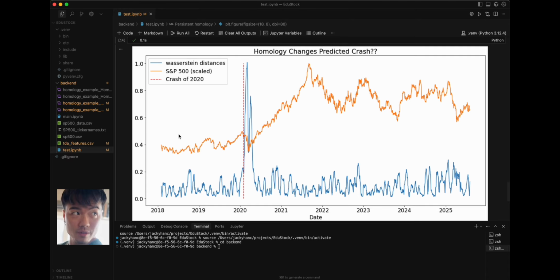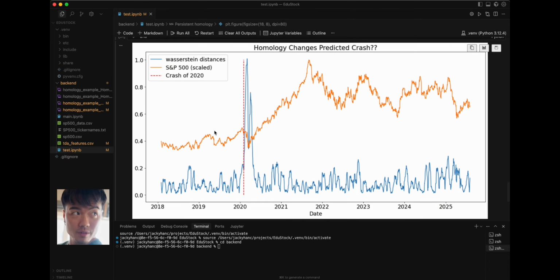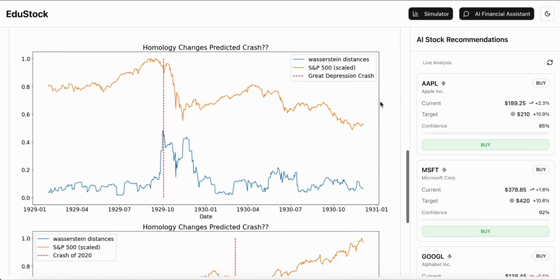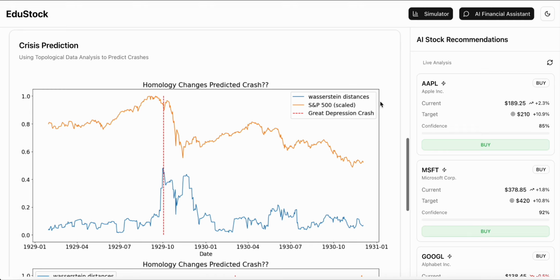And as you can see down here, the Wasserstein distance for the 2020 crash is really high, and it indicates that there was a crash here. So it shows that the market can be predicted with such variables. This is our portfolio. It shows us a bunch of metrics that you can use. And let's move on to the crisis prediction part.